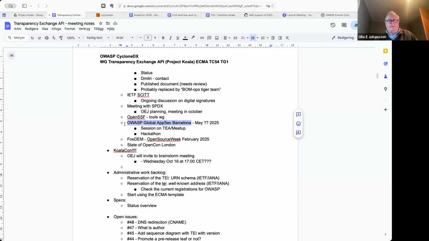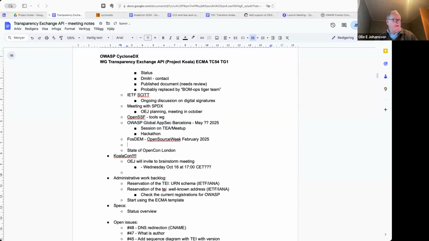The FOSDEM Open Source Week, on the Friday before FOSDEM, Philip Ombredanne will have a seminar. So we're discussing running a hackathon either on Thursday or in London after. There's a conference in London, the State of Open, so maybe we'll attend something there.